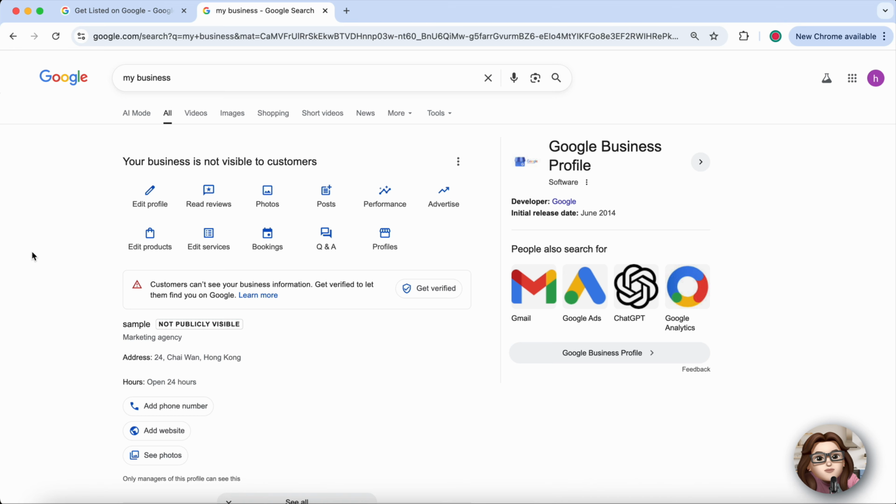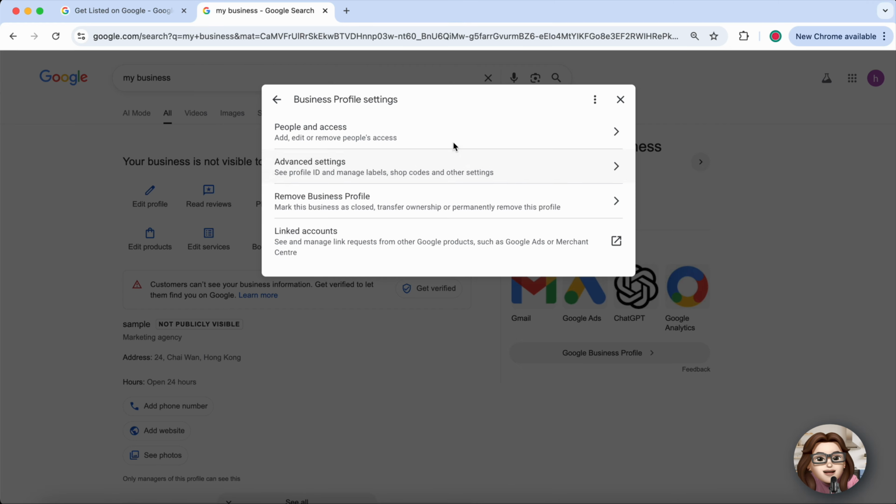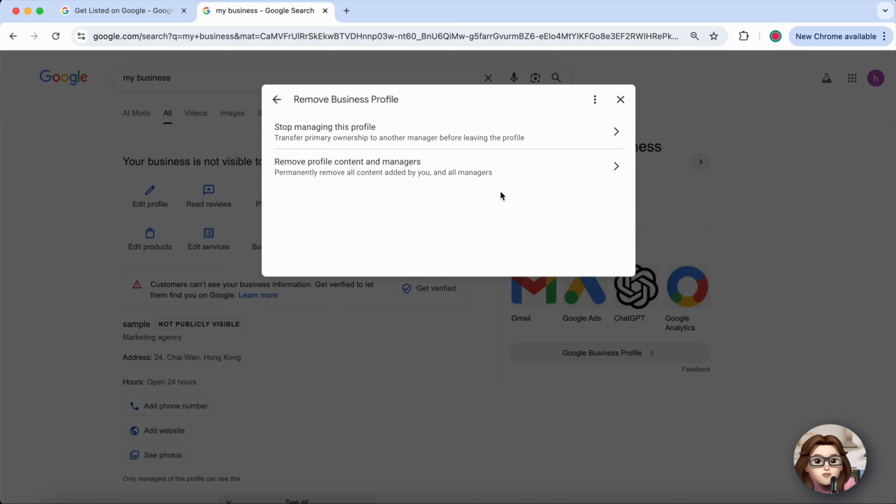Now that you're on your business page, look for the three dot icon in the upper right corner. Click it and from the menu select Business Profile Settings. Inside this section, you'll find all your key management tools. Scroll down and click Remove Business Profile. This will start the removal process.